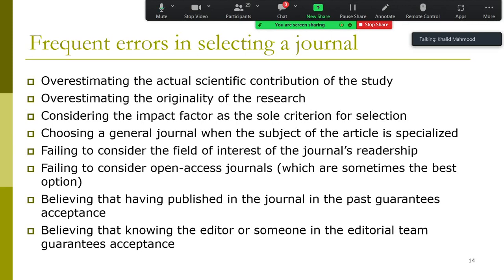Failing to consider the field of interest of the journal's readership. So always know your audience and readership. It is always a considerable point. Failing to consider open access journals, which are sometimes the best option. Open access is costly. They have a price for you, but sometimes they are ready to publish your article in a short span of time.